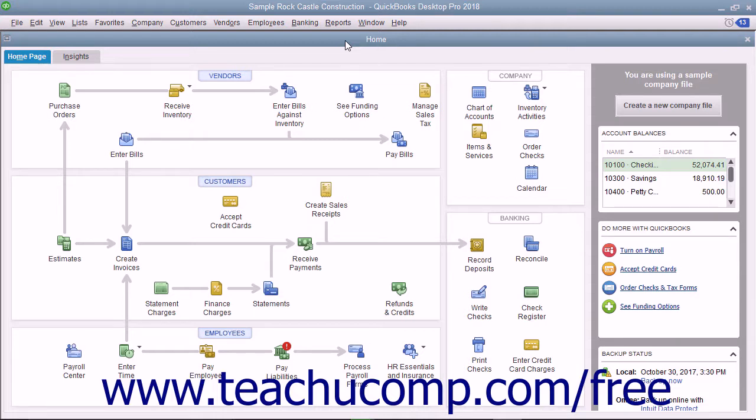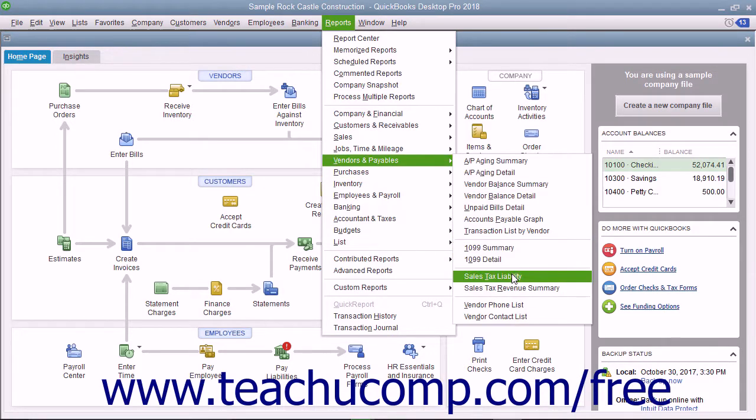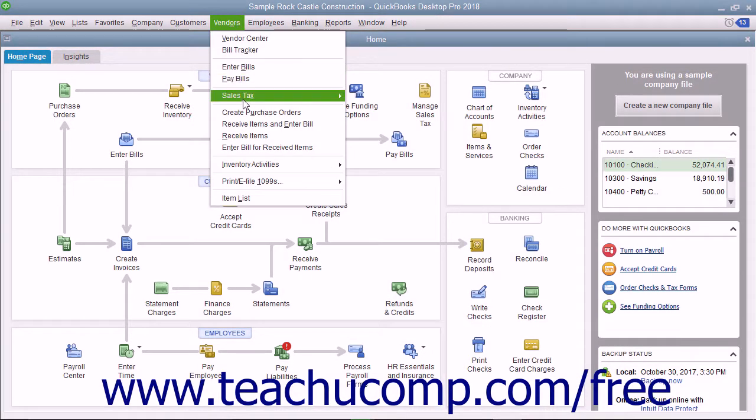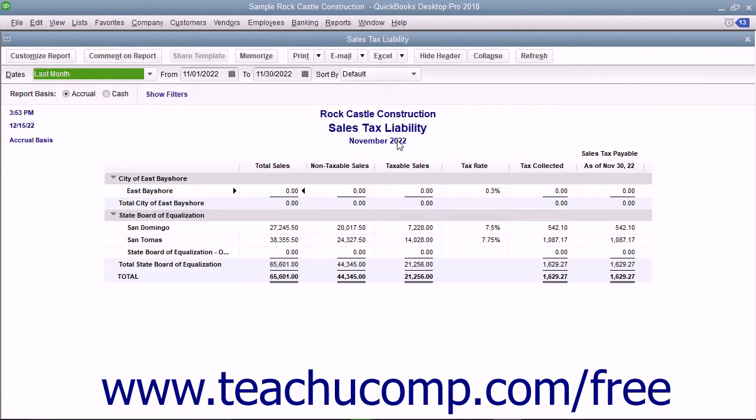QuickBooks displays your Sales Tax Liability Report on an accrual basis unless you have changed the default settings in the Sales Tax category within the Preferences window. To view the Sales Tax Liability Report, select either Reports, Vendors and Payables, Sales Tax Liability, or select Vendors, Sales Tax Liability from the menu bar to open the report.